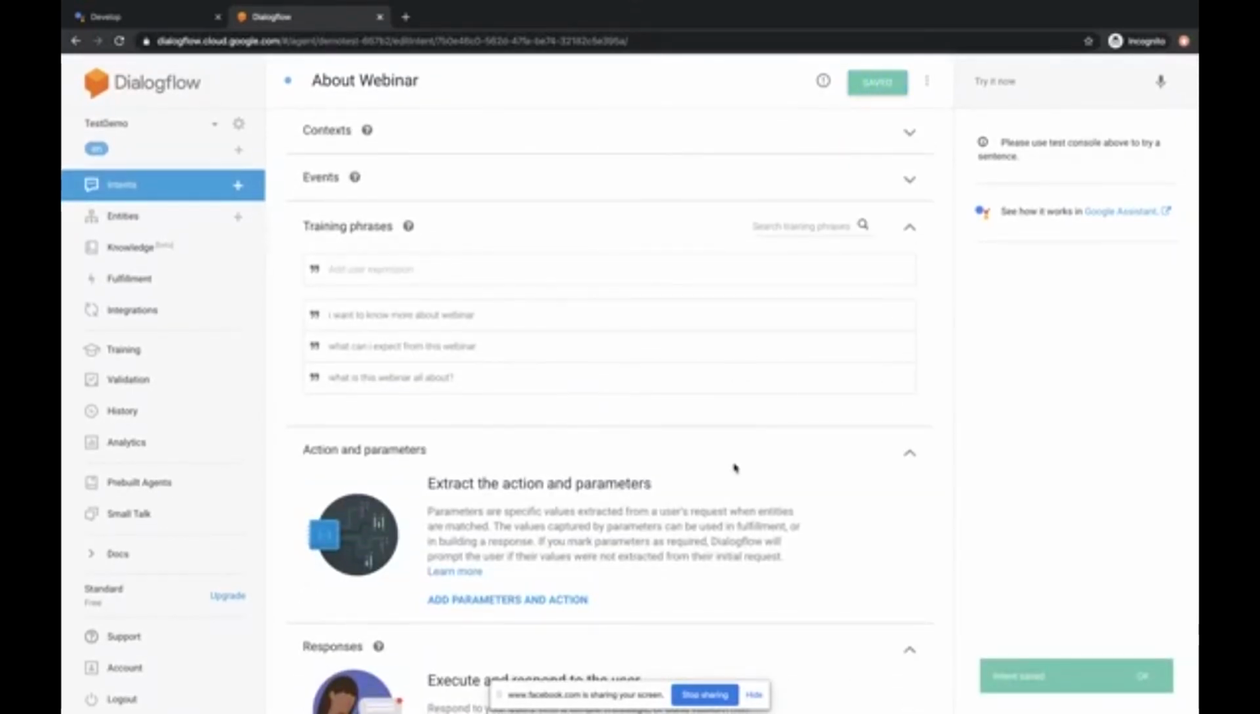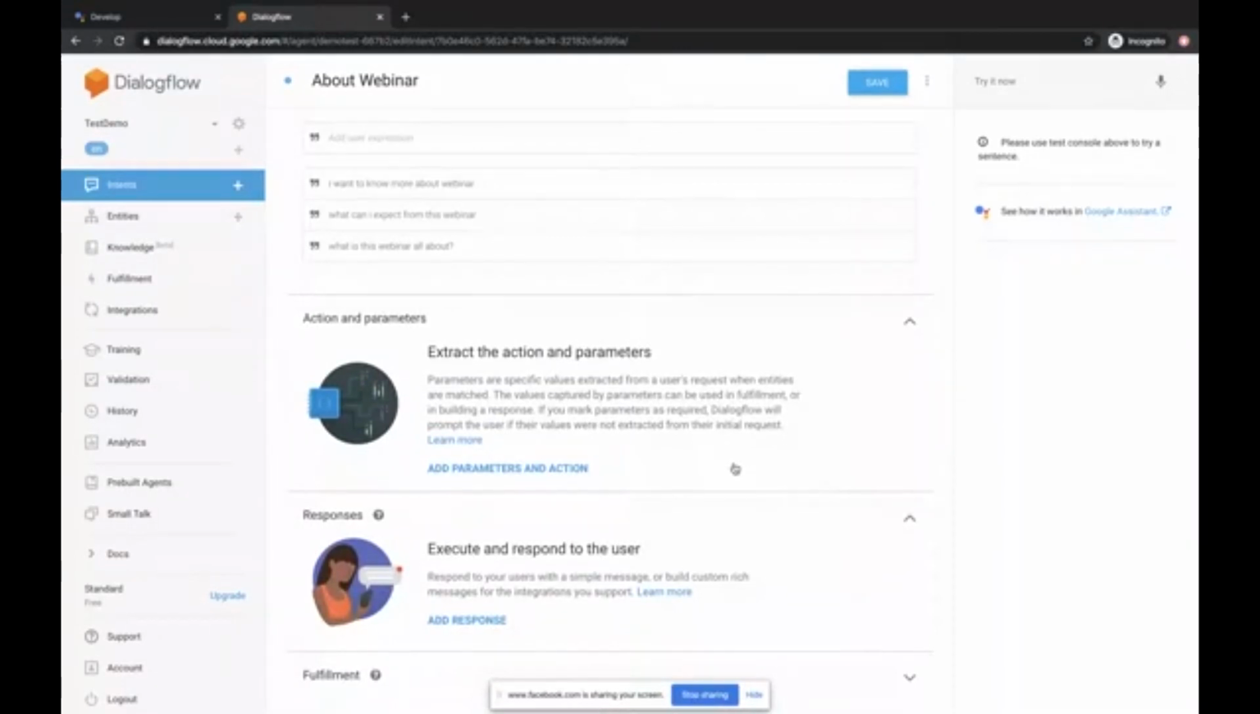It is very important to save your work, either on an Excel sheet or on a web page. So just click on save once you are done with the training phrases. Okay, cool. It is being saved. You'll get a pop-up message saying that your work is being saved.